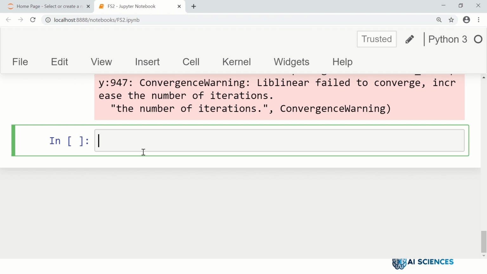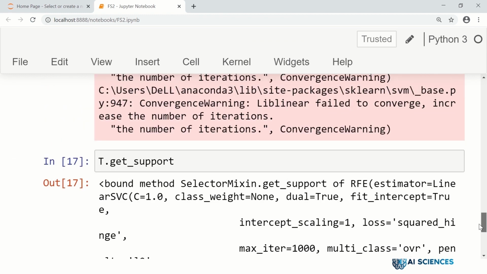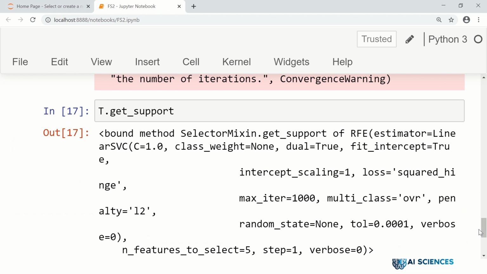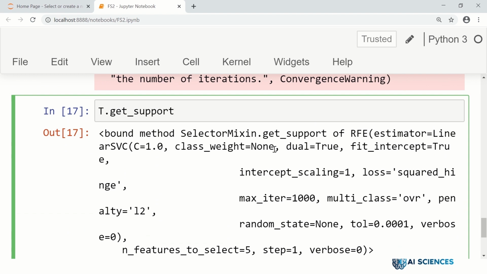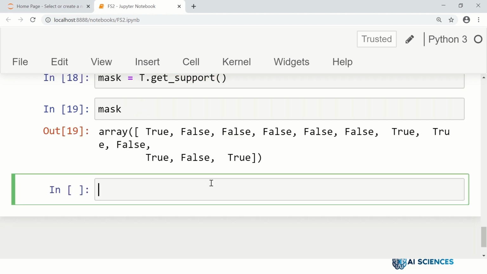We can check the support of different features, what features basically are selected. So T dot get support. If you just print that out, you will see that certain features are being selected, and the others are not selected. Let me get the mask out of it. T.get_support gives me a Boolean mask, and if I print that mask, I will get to know which features are selected.